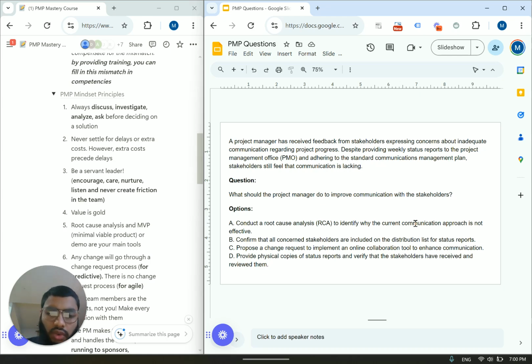C, propose a change request to implement an online collaboration tool to enhance communication. That could be a solution that follows A. If we see that we have so many stakeholders all around the world and we need to figure out a better method, that could be a solution. But A is what we want to lean towards first.